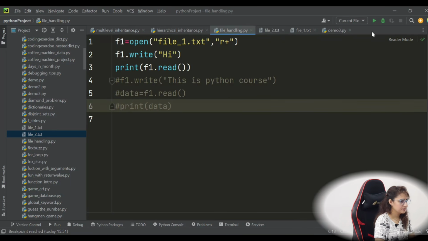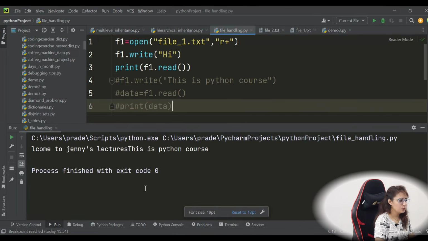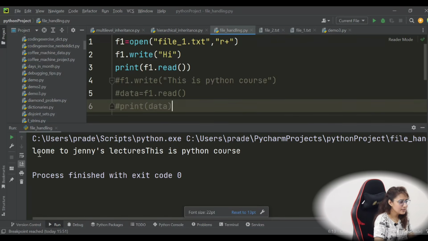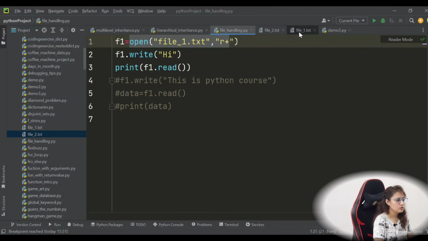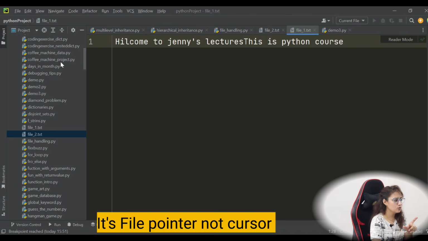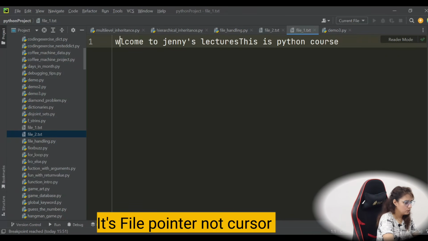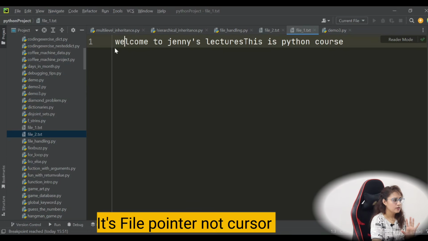Let's run this. See, it is what it is printing: "Welcome to Jenny's lectures. This is Python course." Why so? Because first it will open the file in r+ mode, so at first the cursor would be at the beginning. Previously the file was "Welcome, welcome." This was the file, so the cursor was at the beginning.